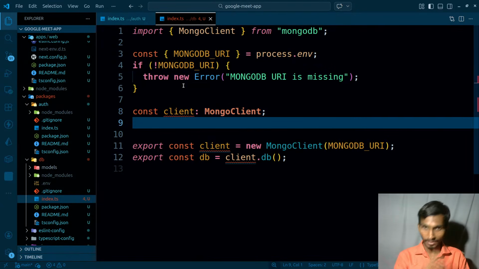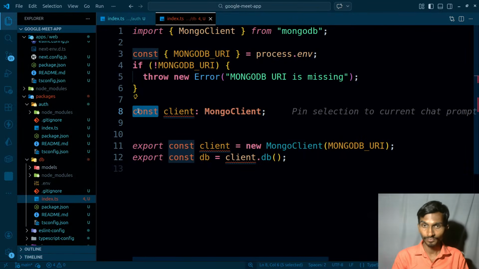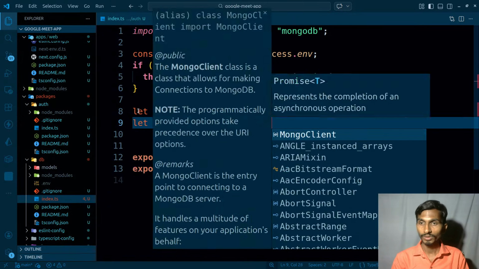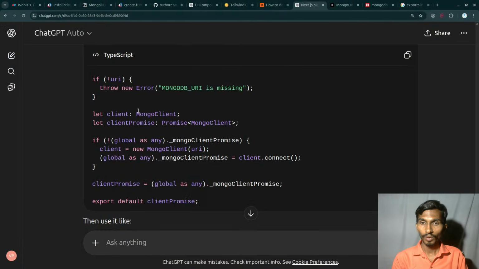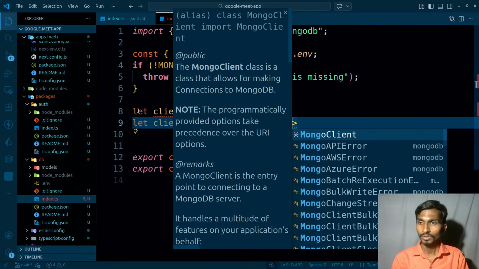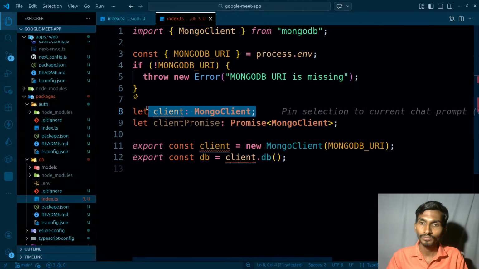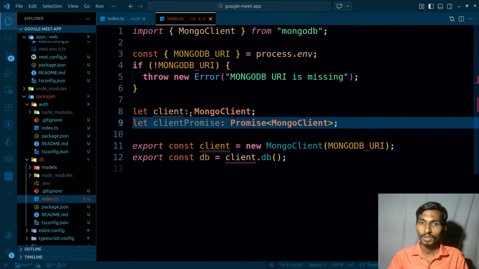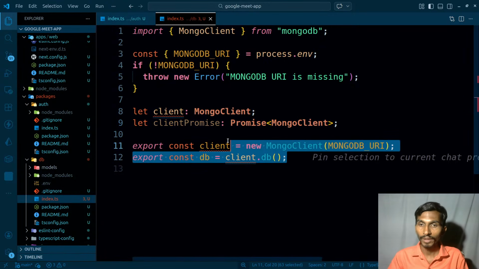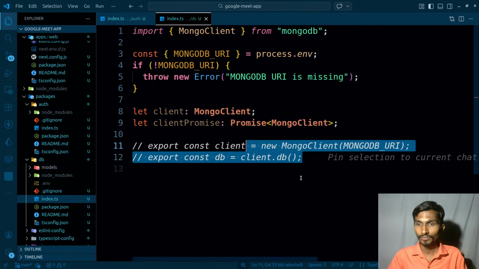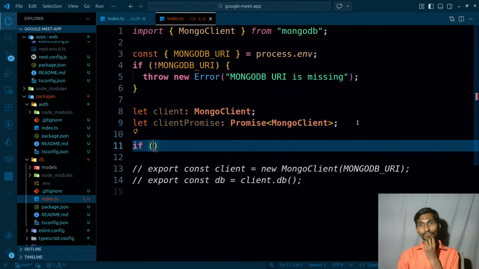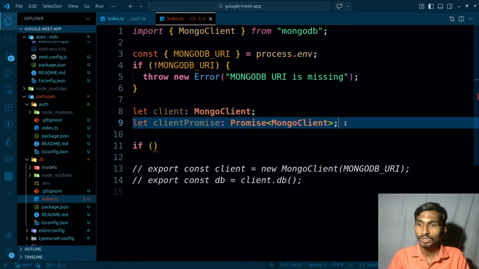I may be writing it again, and it should be let. And once I have this, I will have client promise as well. So let client promise; the type of this is going to be Promise of Mongo client again. So ultimately the client type is Mongo client, and then the same client promise I will have. Got it? And of course I will have to await it. Let's simply collapse both of them here.